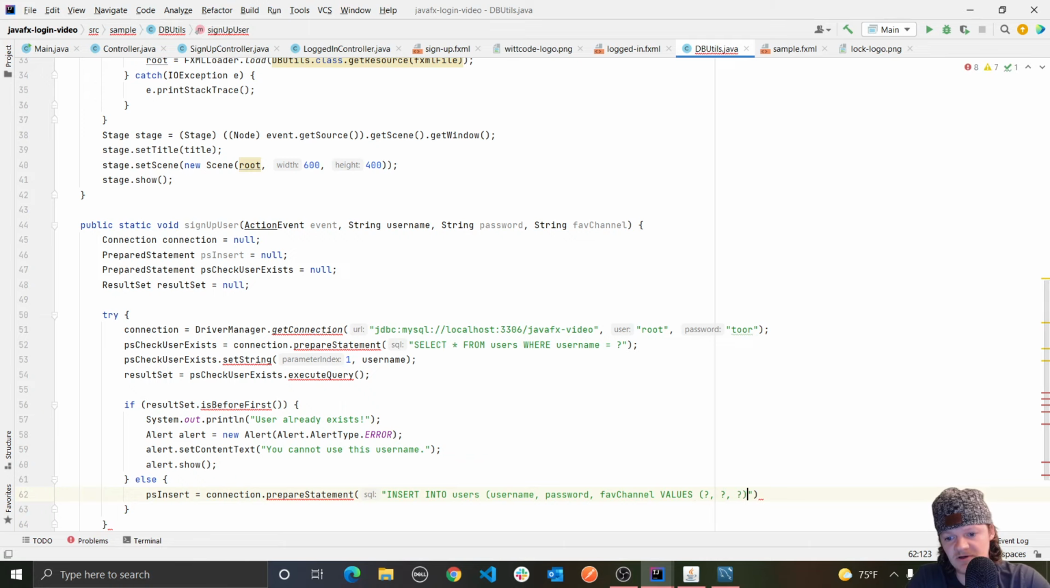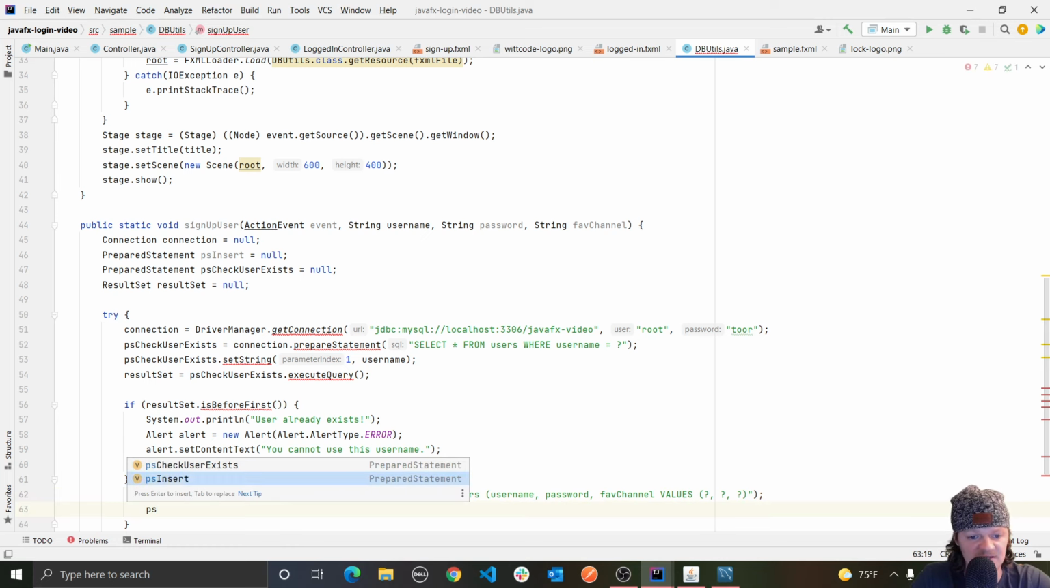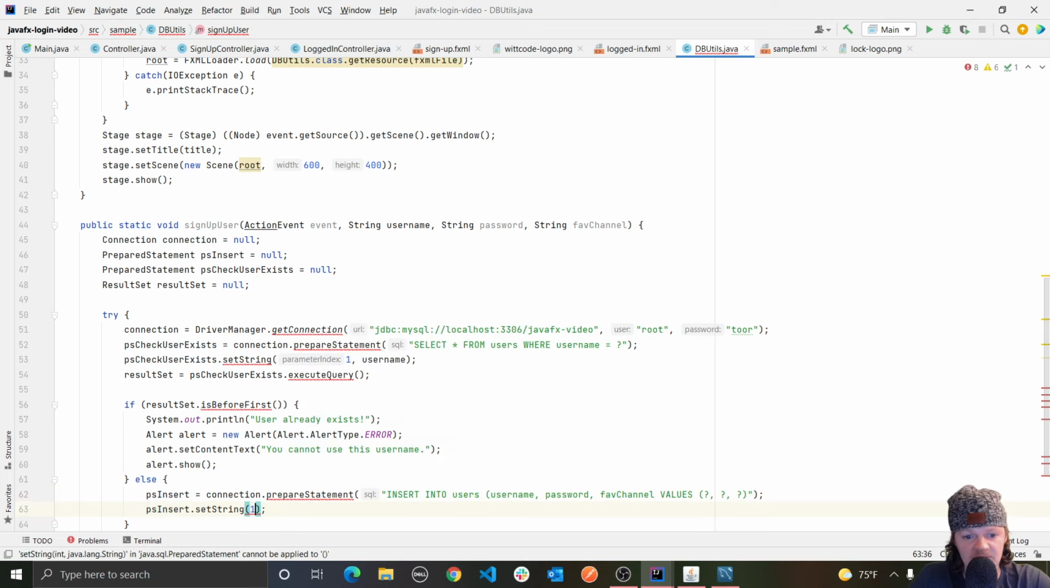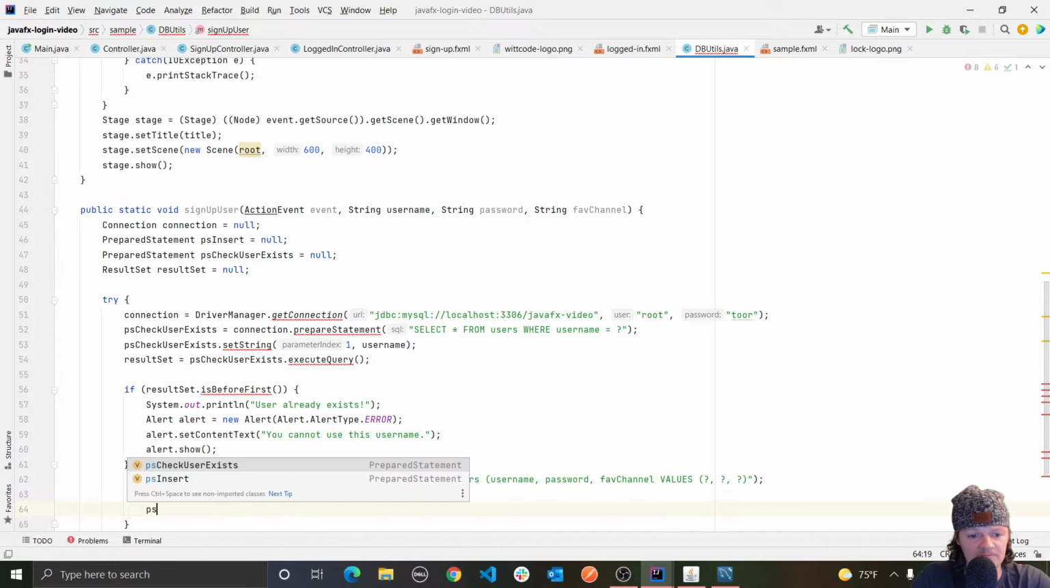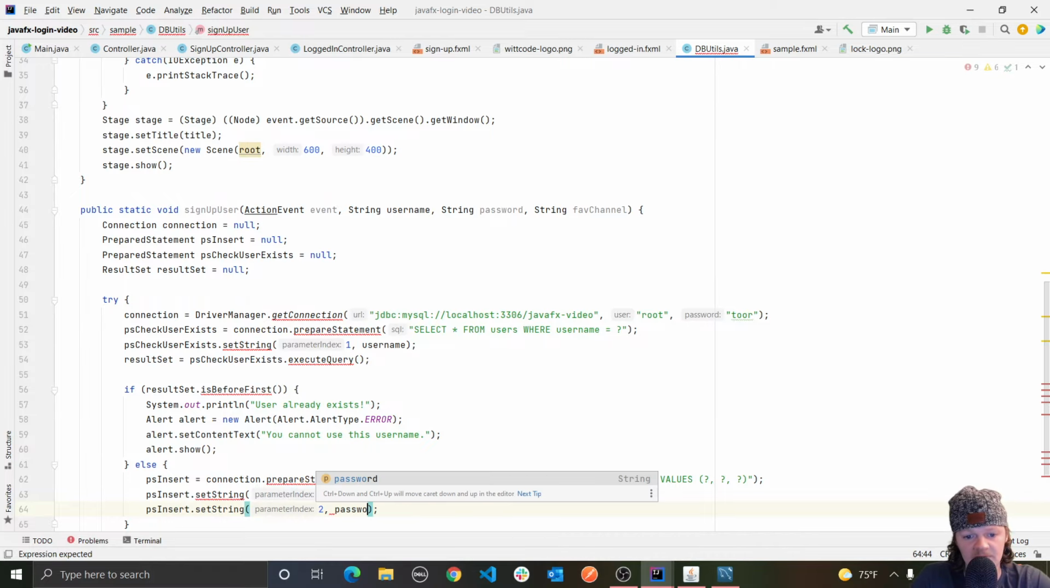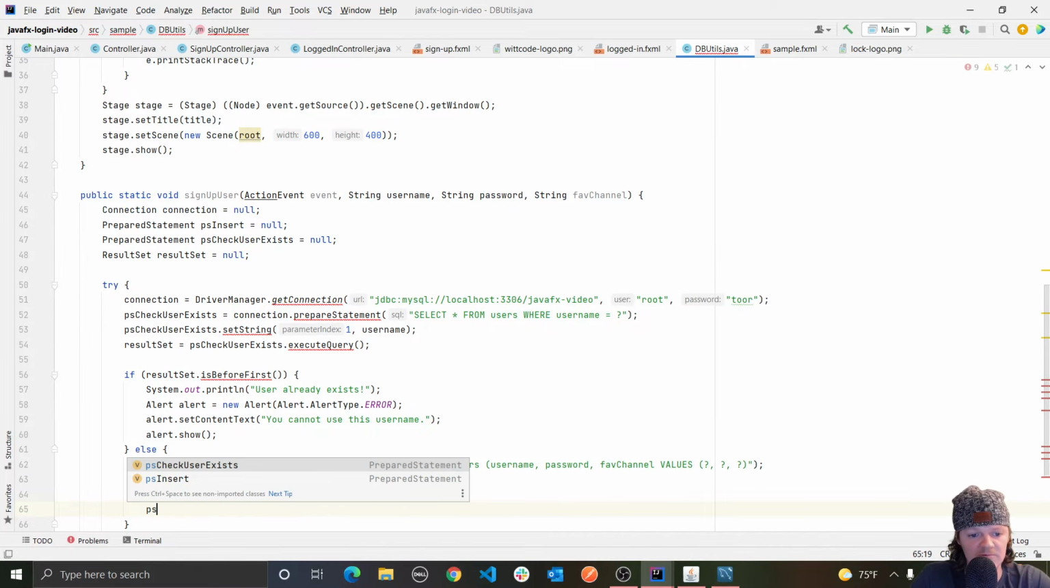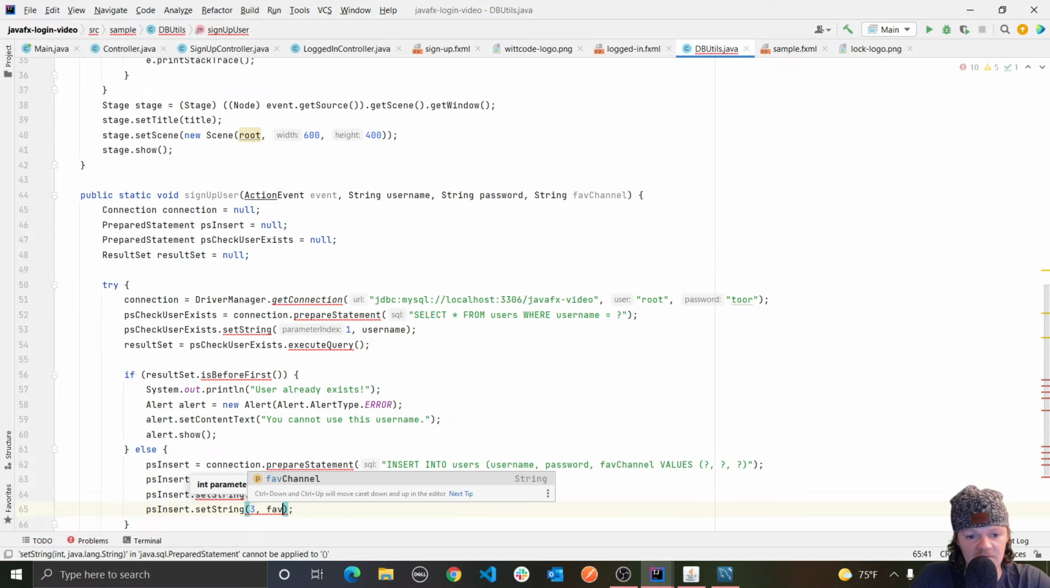So we're going to do question mark, question mark, question mark, like this. And then the values that we want to insert under a database, of course, are the username, password, and channel. So we'll do ps.insert.setString 1, and the first is the username. And then we'll do psinsert.setString. The second one will be the password. And then we'll also want to set for 3 their favorite channel, just like this.